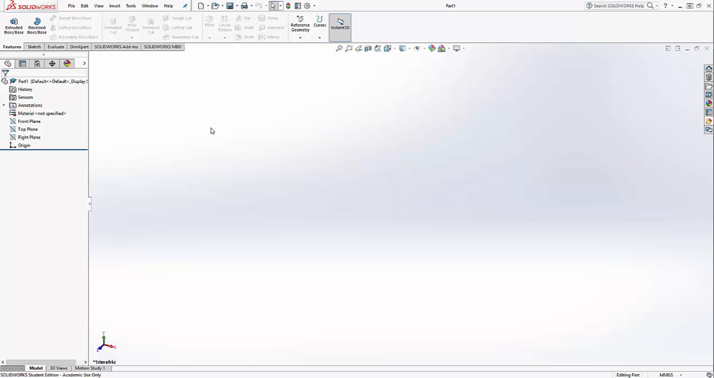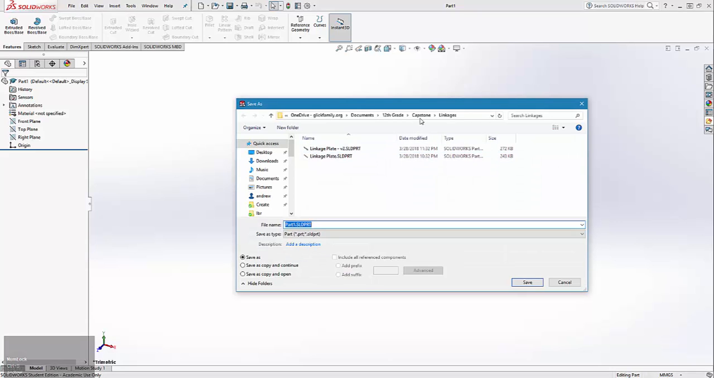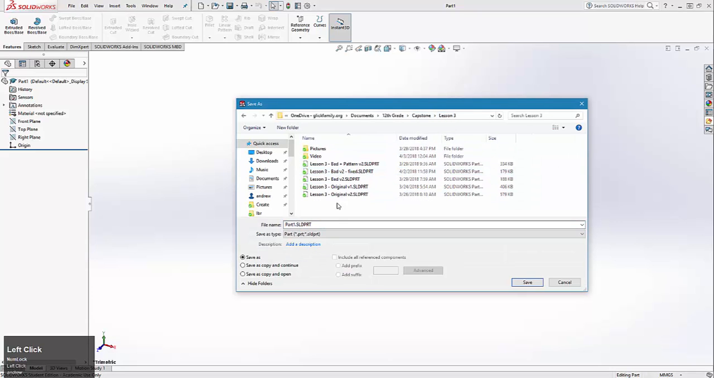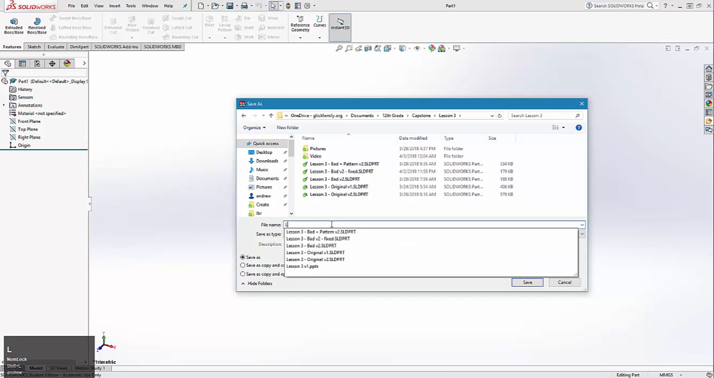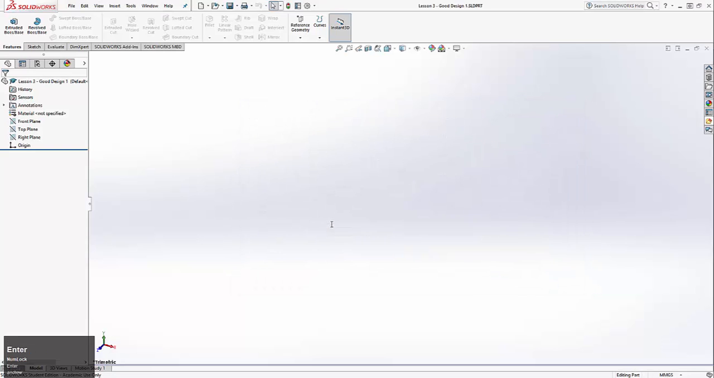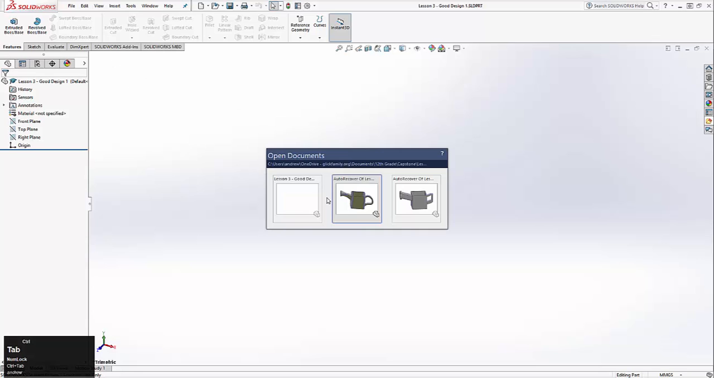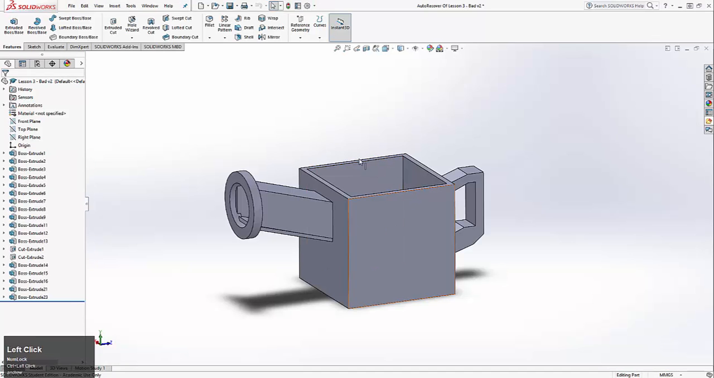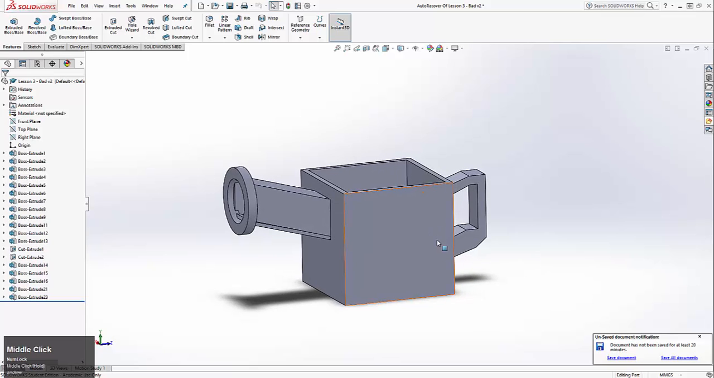But where do we begin? Actually, I'm going to save it. That's always a good place to begin. So let's save it here as lesson 3, good design 1. And now I'm going to use Control Tab to go over to the bad design. Ignore that it says auto recover. It doesn't matter. It crashed. No big deal.